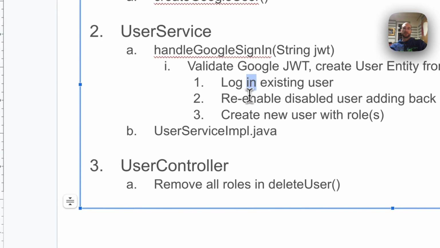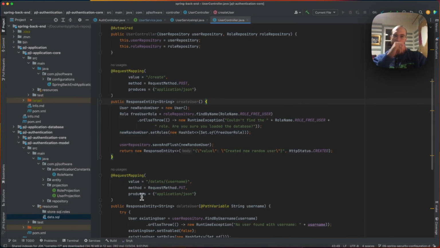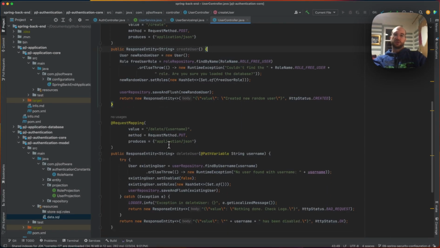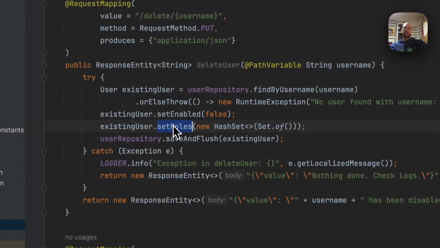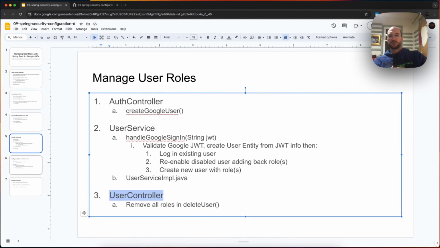So we went through these three, we went through the implementation, and then in the user controller, which we moved the Google stuff from, in the delete username, we update the roles to just an empty set. You get an error because it's an immutable set that you're trying to modify, so you just set a new hash set of an empty set. And this will clear the roles in addition to marking the user disabled. And then it updates the database. So that's how we manage user roles, given is it a create user or not.